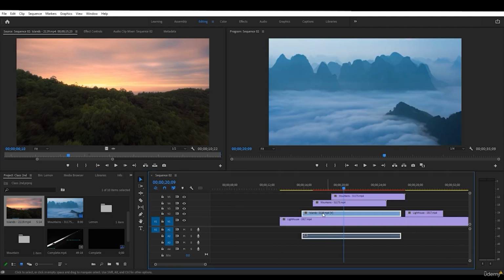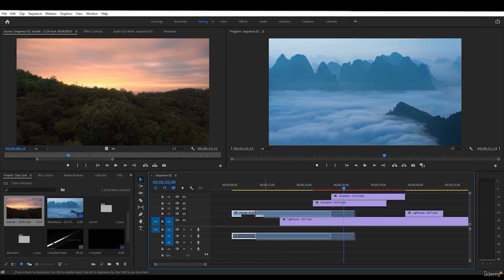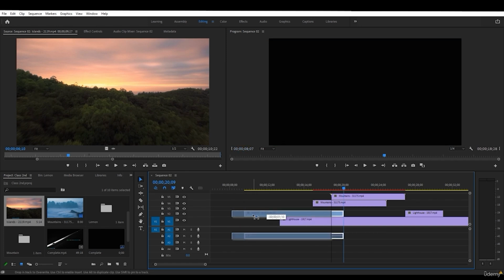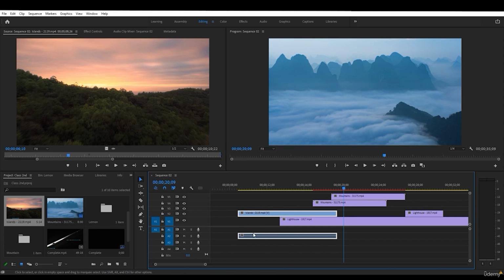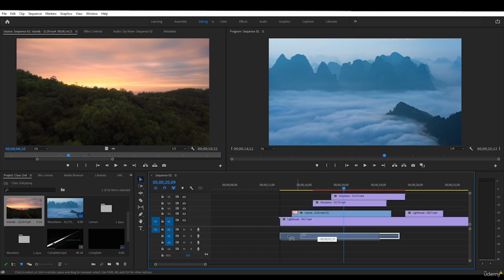Okay, so now you are seeing that we are moving our track, both audio and video track at the same time. But if you don't want to do this, click on this button, and now you can move the video separately and the audio file of that video separately. The other way to do it is to unlink both of them and then moving them separately.